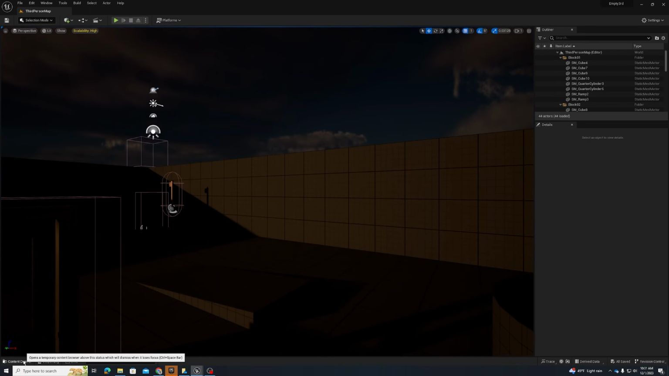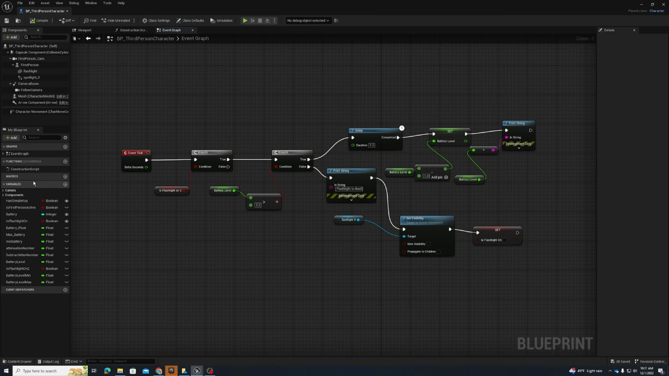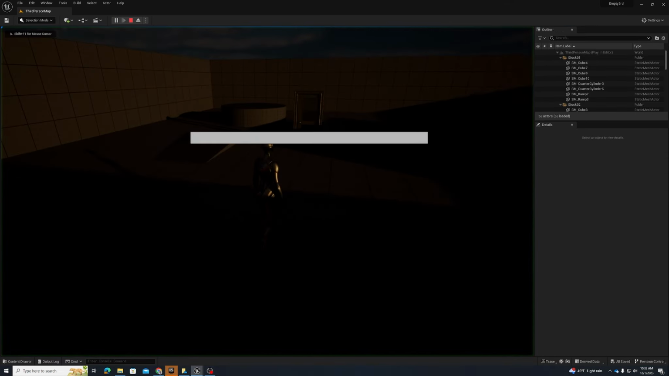So we want them to spawn in with some batteries. And so we need to go back and go to our flashlight level, battery level. See, my battery level is set to 0 by default. We need to set it to a number. So like, let's set it to the maximum. Give them the max battery to begin with. And again, that was my problem, so this should fix it.